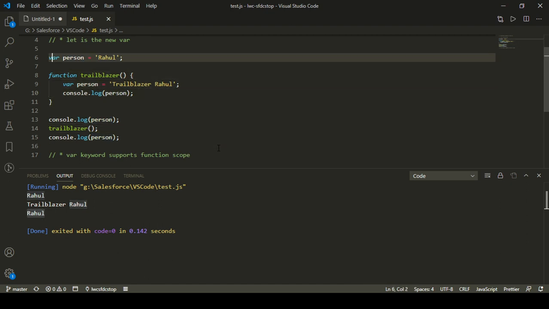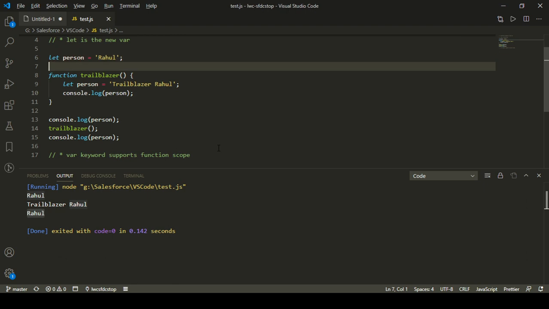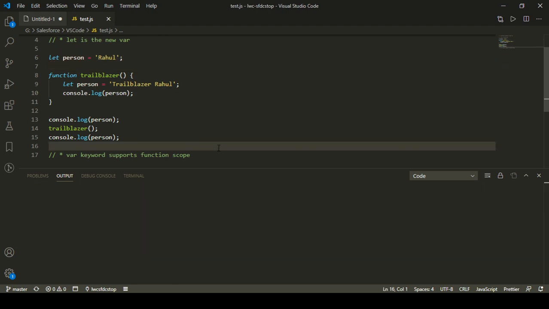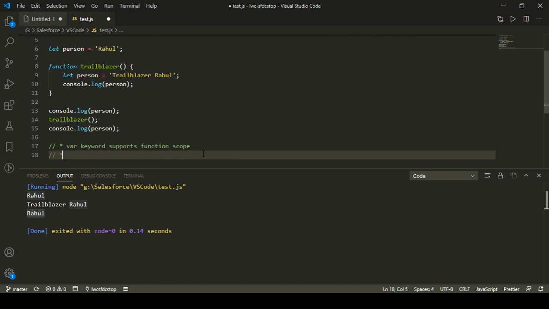Okay, so let me just update this var keyword to let, and let's see what will happen now. I'm going to clear the console and run this code again. Here I can see that I'm getting the same output again. First of all, I'm getting the value as Rahul. Then I'm getting the value as Trailblazer Rahul, which is coming from inside the function. And then I'm getting the value again as Rahul. So from this I can conclude that my let keyword also supports function scope.